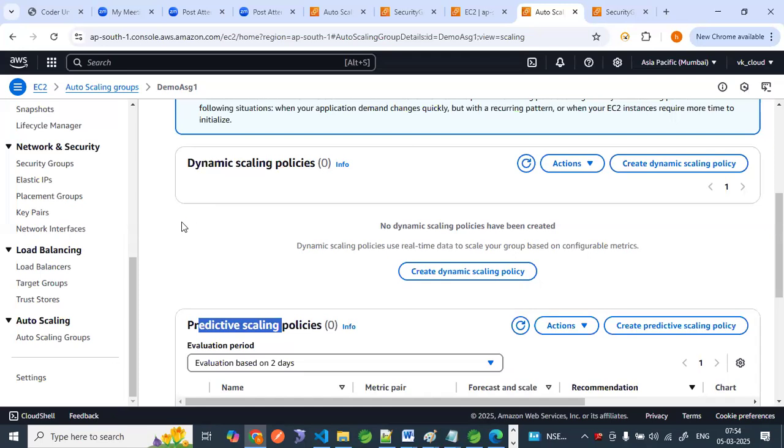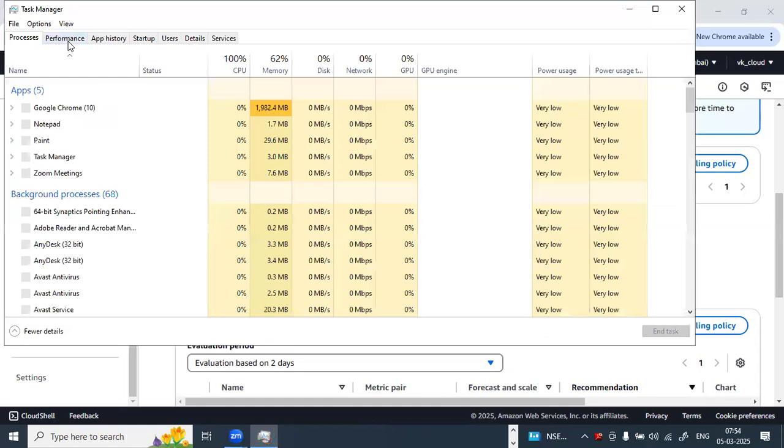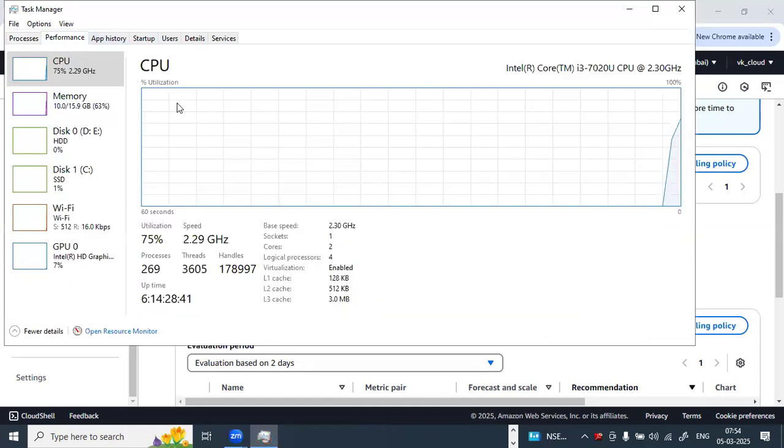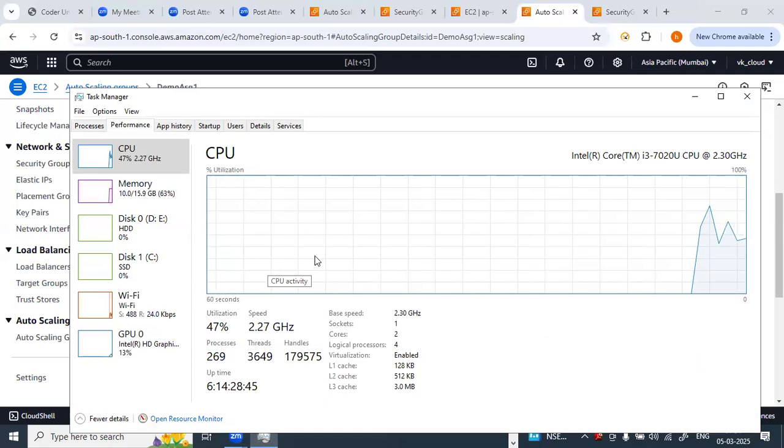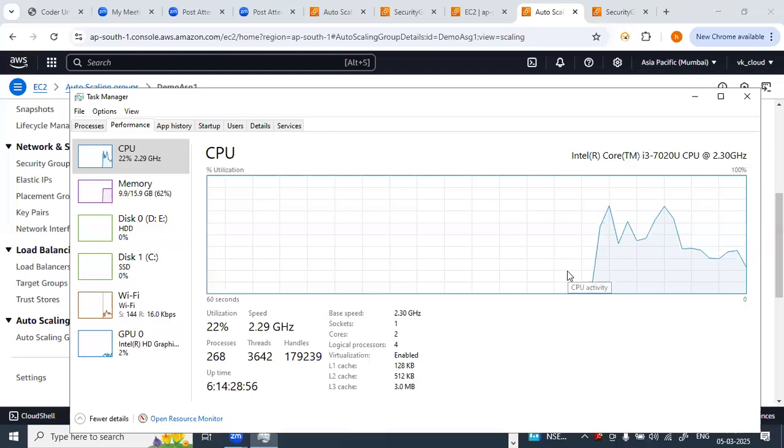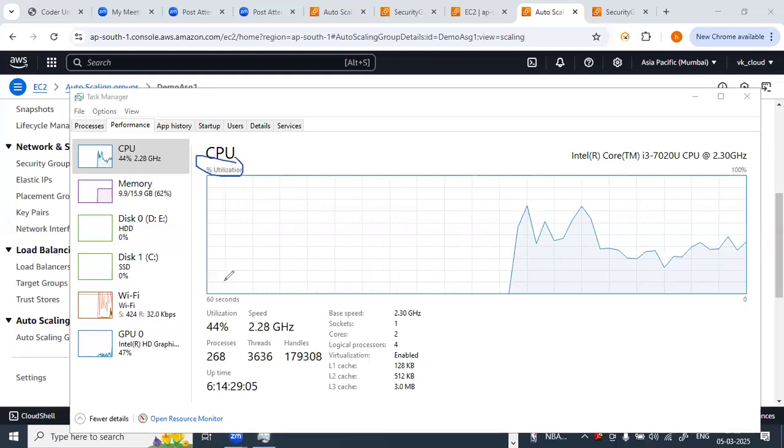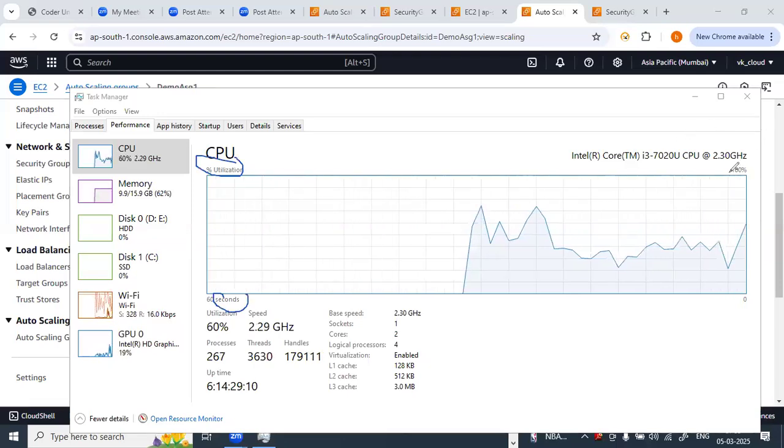Let me show you what CPU load is. When we open Task Manager, we are seeing the performance, na. See, this is showing the CPU usage. What is the performance? How is it going? This is of my local laptop. Similarly, the CPU. You are able to see, right? This is the utilization, CPU utilization, and this is the timing. 60% something, it is 100%. Sometimes this spike is going up, na.